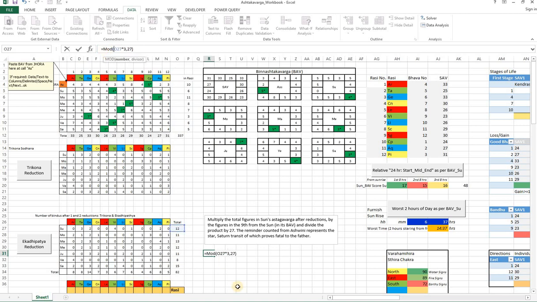I think it says 27, right? Yes, 27. So that gives the remainder. The mod will give the remainder, counted from Ashwini. So when you count from Ashwini, it will be Ashlesha here, the 9th star. It represents the star, the Saturn transit of which proves fatal to the father. So this chart is used for that. Similarly, you can use the Excel for all these various types of calculations. I will provide a download link to this. Hope you will be able to use this and further our knowledge.